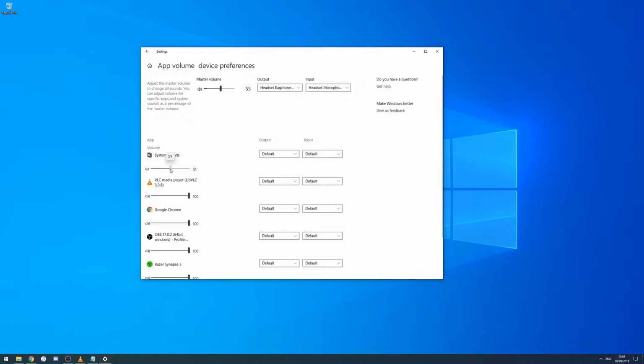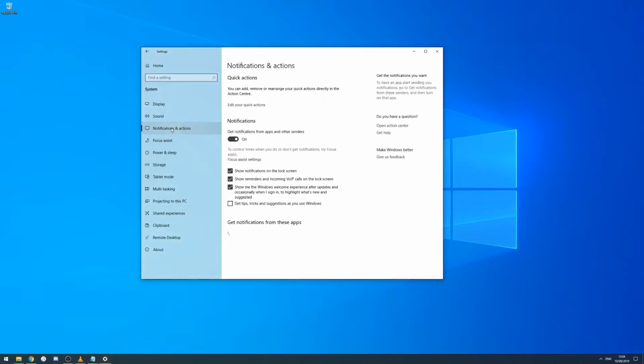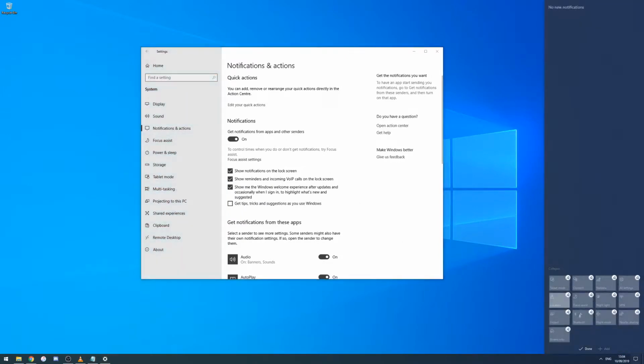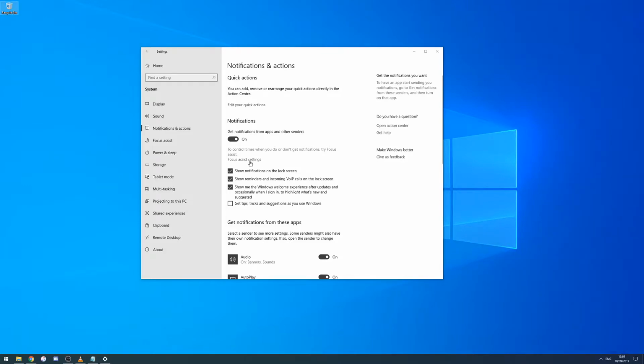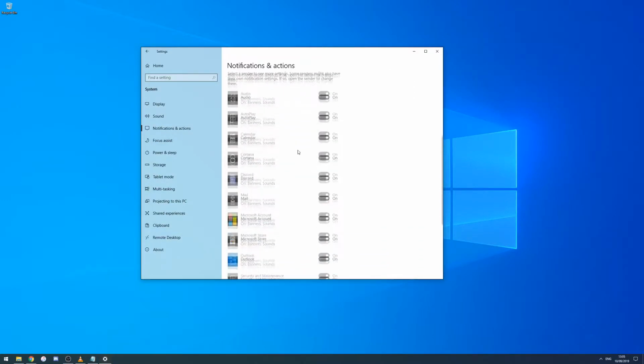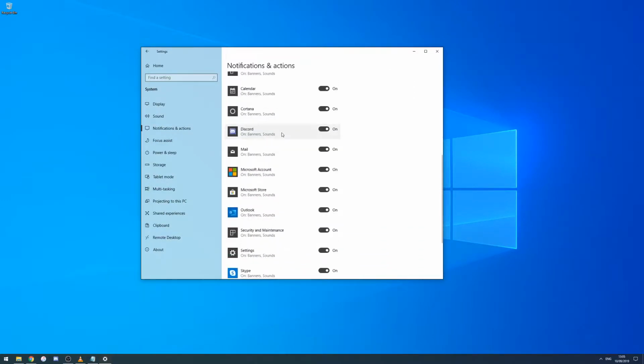The next section down is Notifications and Actions. Here is where you can tailor the notifications you receive in Windows 10. The first option you have is to edit your quick actions. Clicking this button will bring up the Action Center and the quick action buttons at the bottom. You can now add or remove any of the shortcuts you like. Further down this settings page, you can tick or untick any of the notifications that you do or don't wish to receive, such as notifications on the lock screen window and Windows tips. The final option is where we can enable or disable notifications for specific applications installed on your PC.